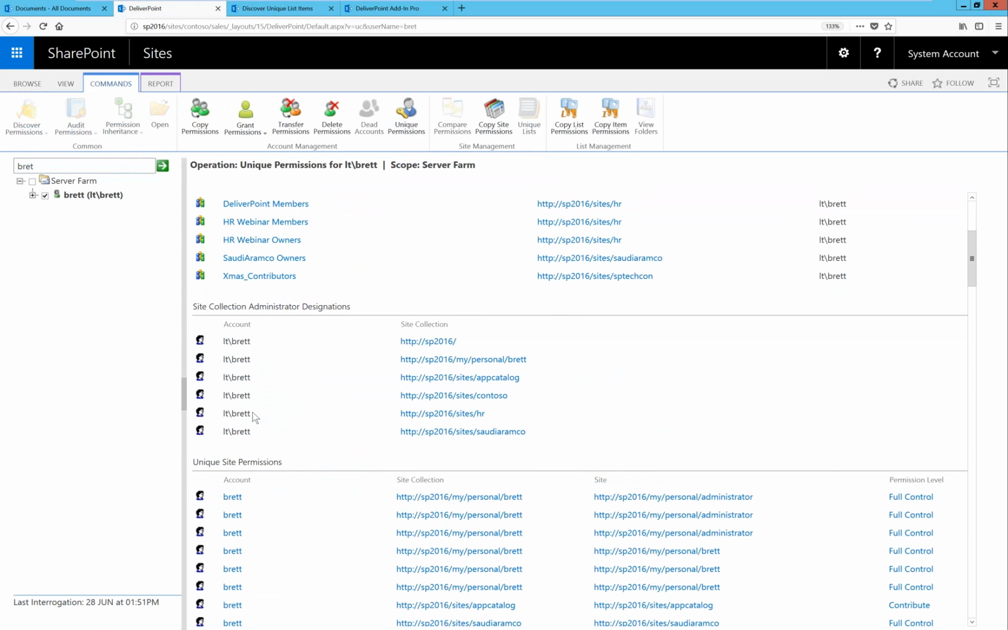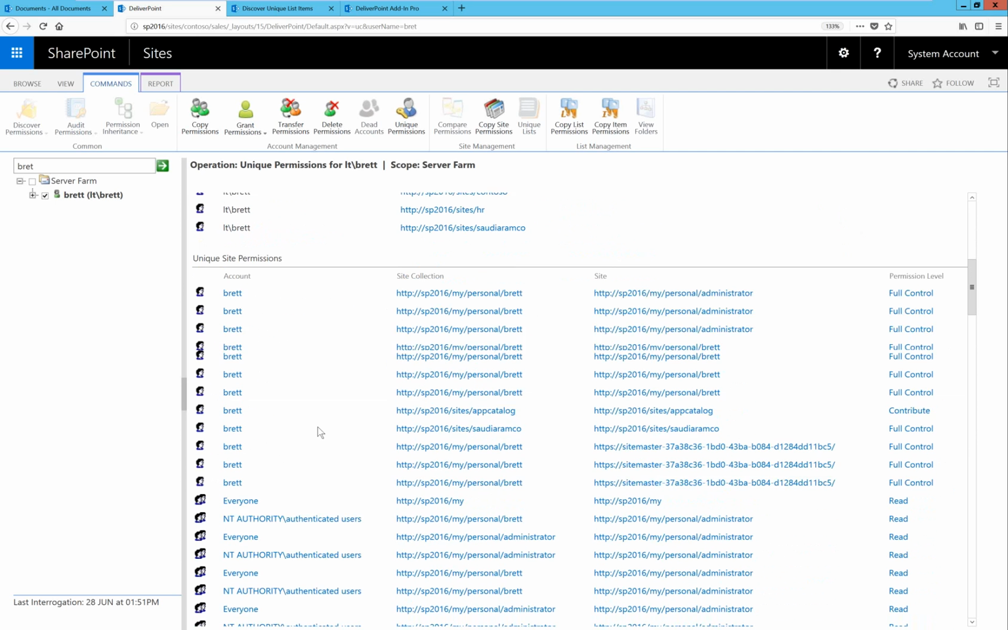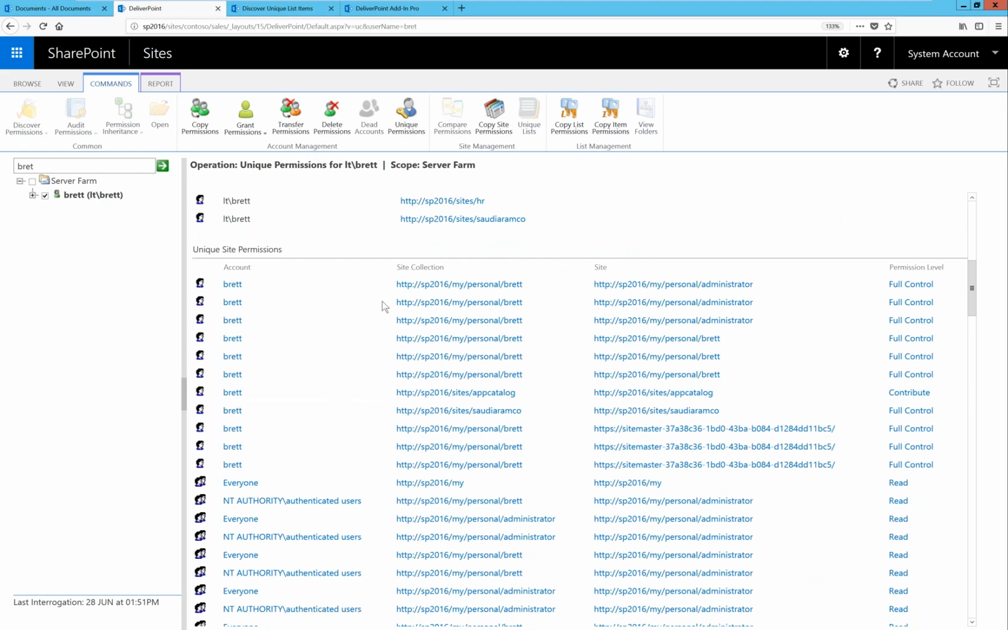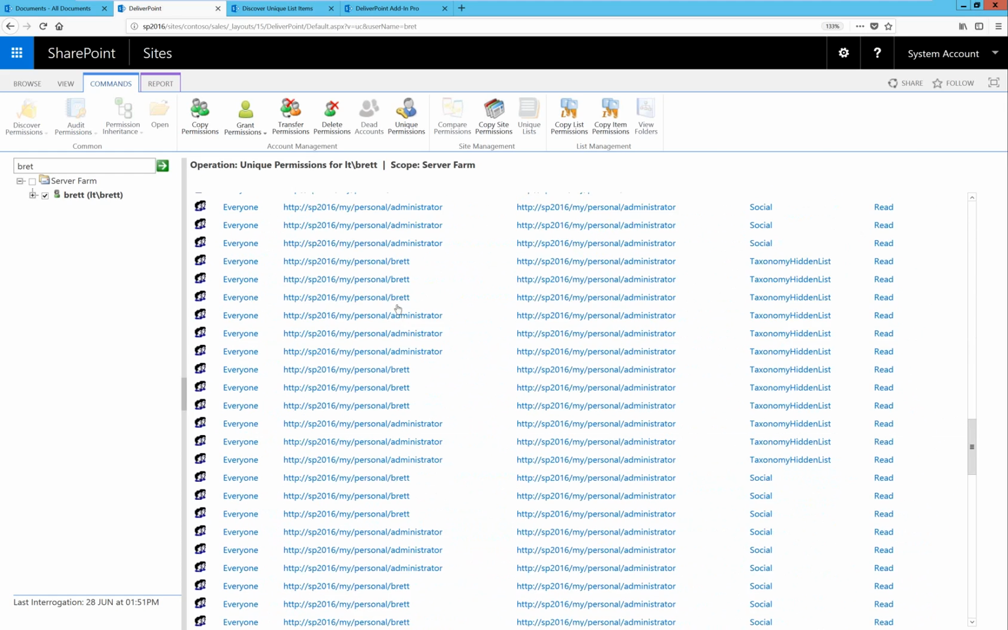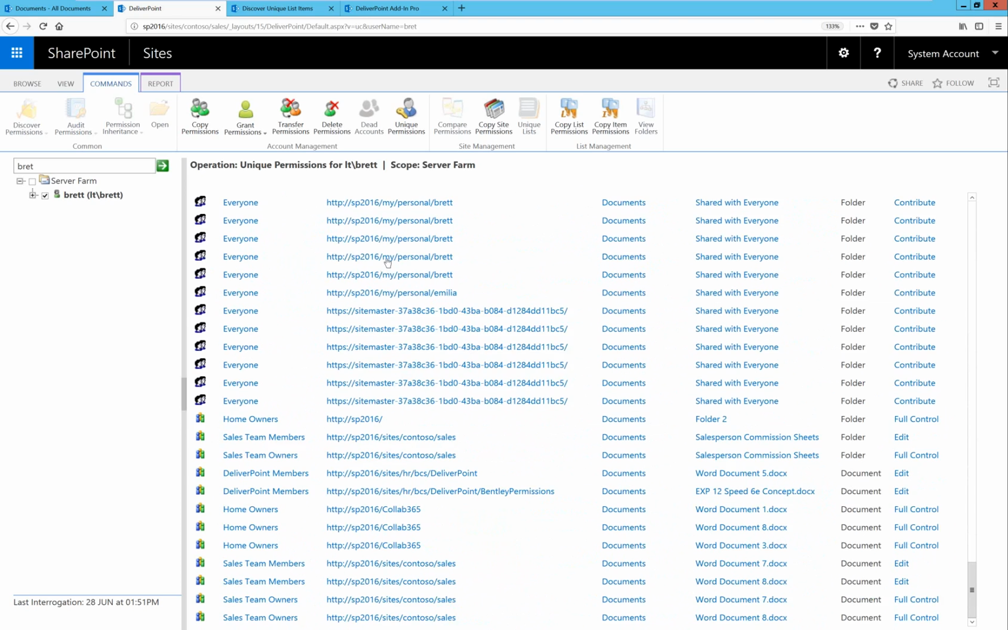I've also got the fact that this user is a site collection admin. That's really good information, because if I go through and delete this user, I'm basically going to orphan a site collection. So that site collection could end up without a site collection administrator in that case. So we actually cover that in DeliverPoint, so that can't happen, but even so, it's good information to see that this user is a site collection admin before you go ahead and delete him. We've also got the site permissions, or the list permissions, and all the way down to item permissions.